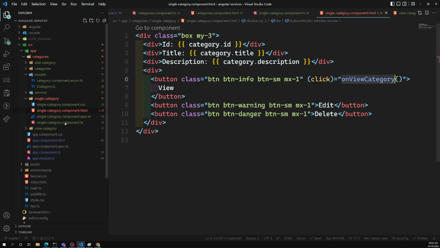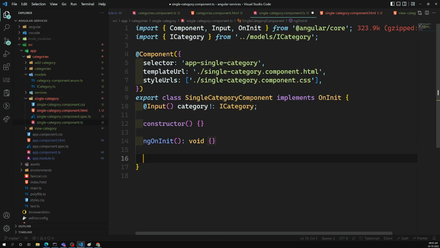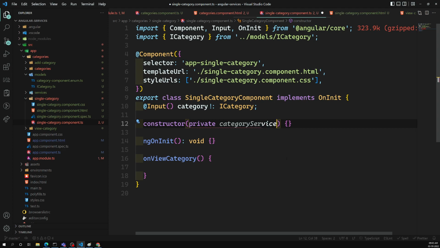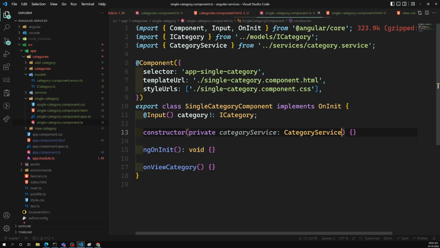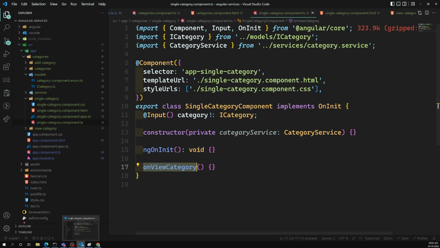Let's go to this component. Now I need to say on view category. So let's inject the category service here, category service of type category service. Okay, so we are having a category service. Now what I want to do, whenever the user clicks on this view category, I want to show the view category details. How can I show this one?